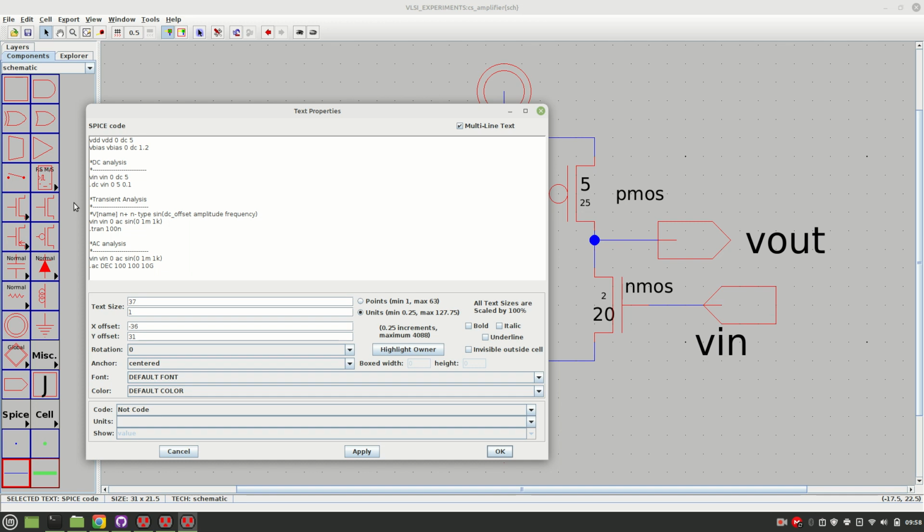So these are the DC, transient and AC analysis commands. We just have only the DC analysis active and everything else in comments. Okay, just comment it down.